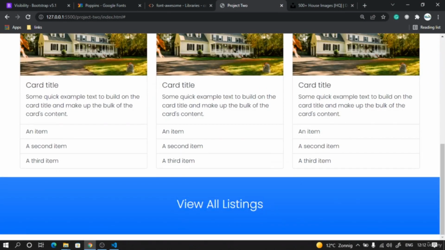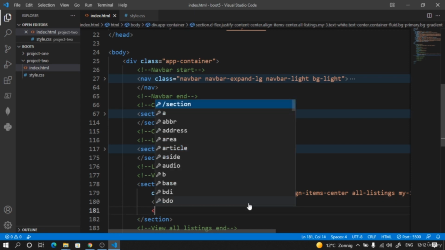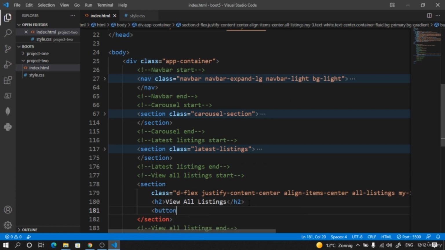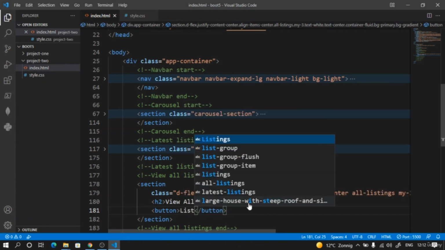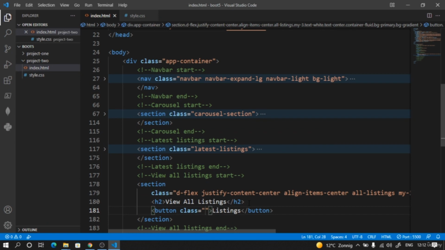So let's say I want a button also beneath this. So let me put a button as well here. I will say button, and I will say listings, and I will apply some class here. So class btn, let's say btn-info.